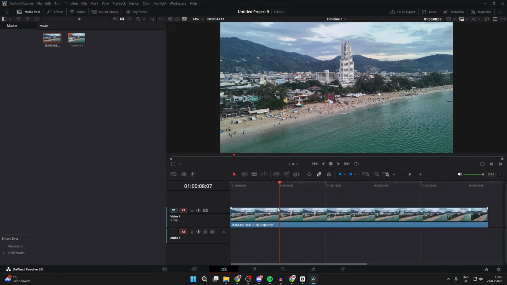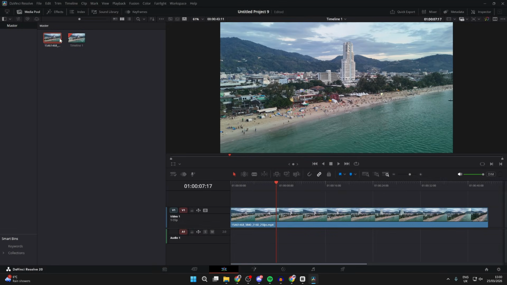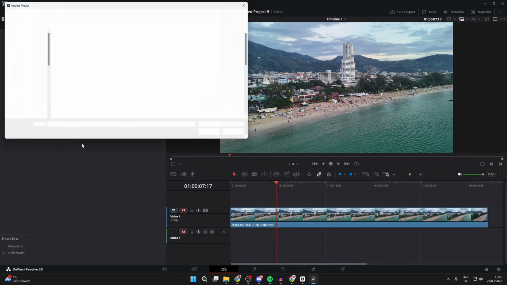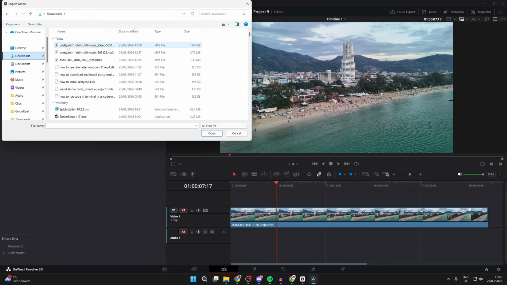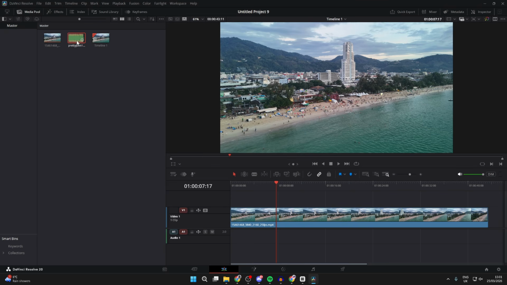After you've downloaded the music you want to use, come over to the left at the top, and you can press Media Pool. Then you can right click and press Import Media. Now what you can do is locate it. So it's in downloads. So I'll select the song here like so and press Open. And there it is. Then you can click, hold, and drag it into the timeline. You can decide where you want to have it, release it. You can still change where you want to have it later as well.